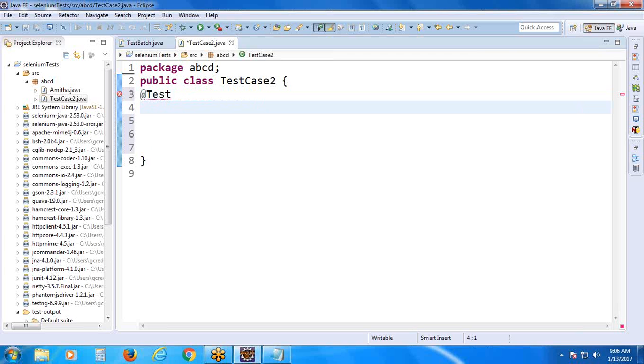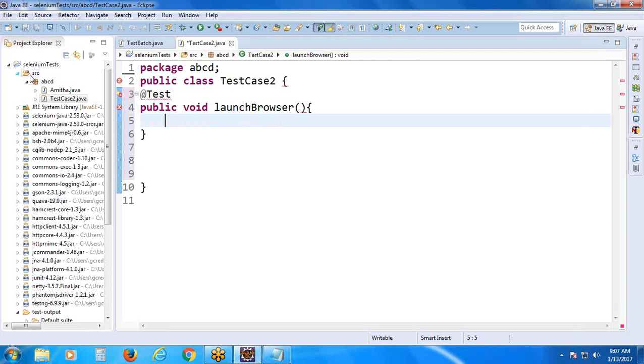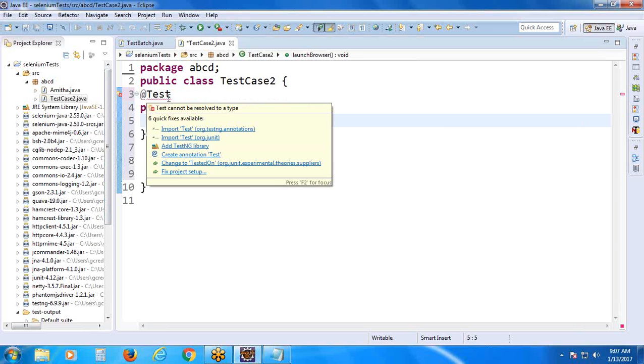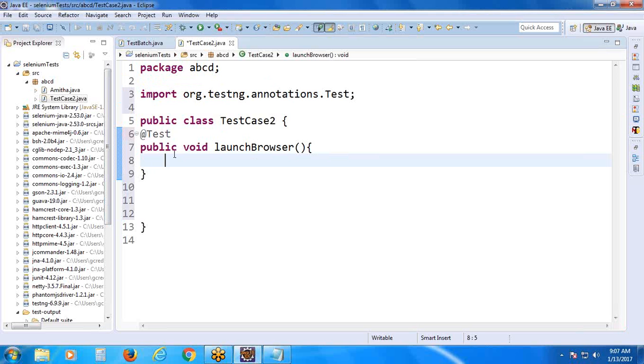Test. Next, public void. Suppose launch browser. Open and close parenthesis, no parameters, not semicolon. Open curly braces. Import Test annotation from TestNG.